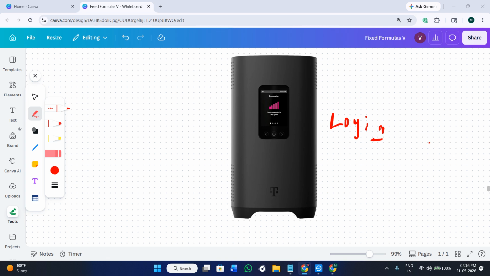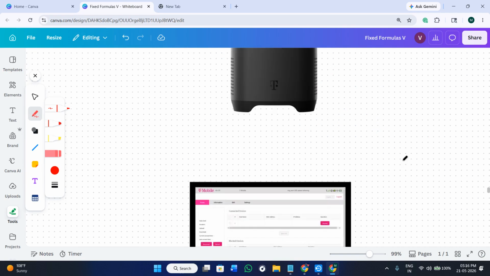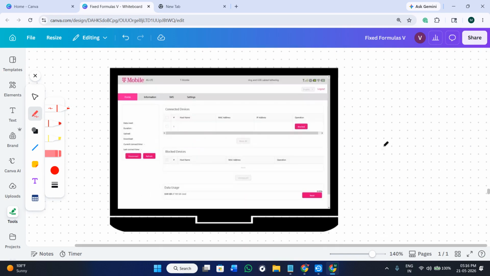Over here in the search bar, you just have to simply search for this particular IP address, which is 192.168.12.1. And when you look for it, you just have to hit enter. As soon as you hit enter, you will be redirected to the login page of the T-Mobile router.